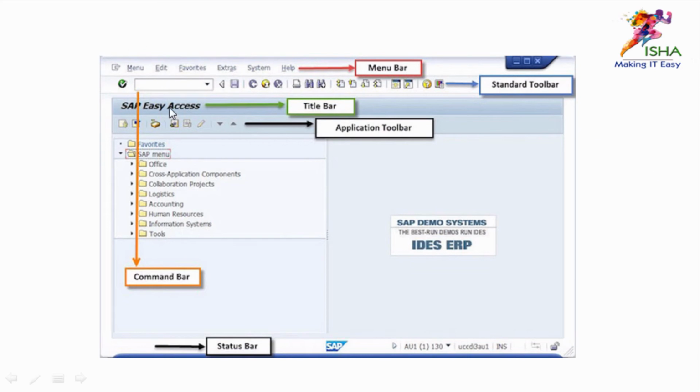So once you log in, this is what the SAP Easy Access screen looks like. On the top we call this the menu bar, and this one we call the title bar, which says SAP Easy Access, and this is a very important bar which we call the command bar. This is where we enter our transaction codes or the T codes. This is the standard toolbar, and this is the status bar, which is very important as well. These are the two bars which we will be using often: one is the command bar and one is the status bar.